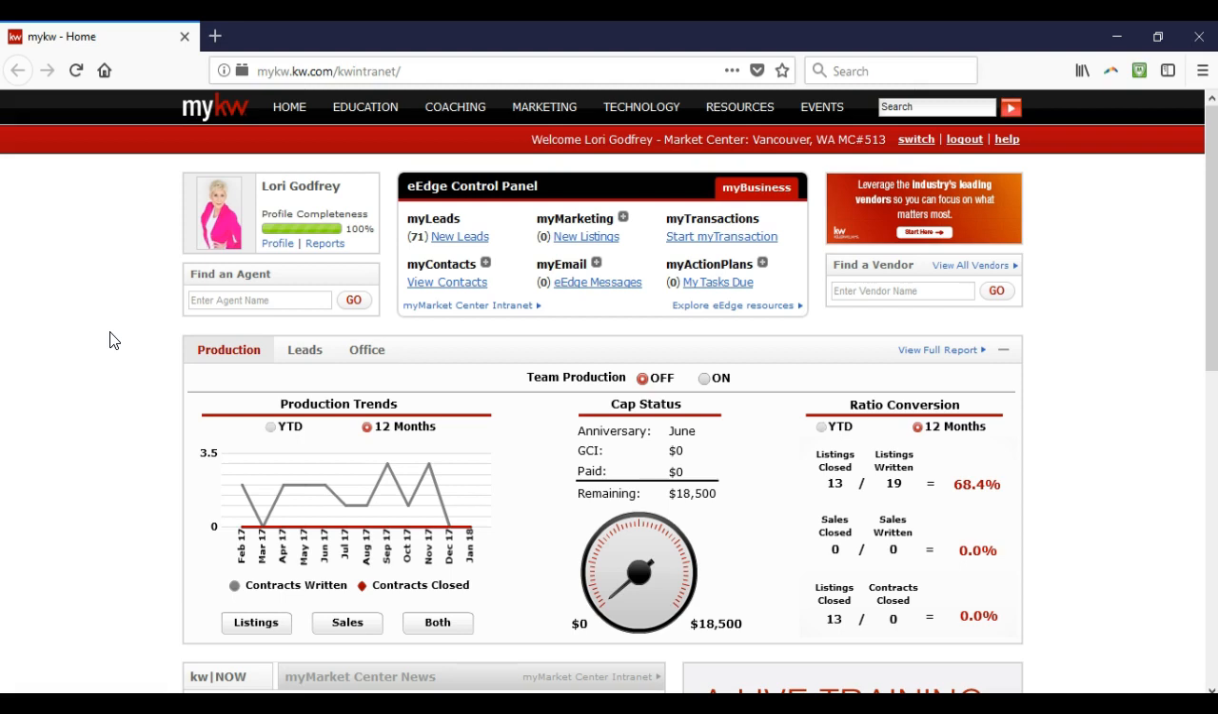All right, I did that one because it's a few less steps than some of the other items we're actually going to take a look at. So one of the next big things I definitely want to take a look at is how you can actually brand your MyKW account as the team as well.